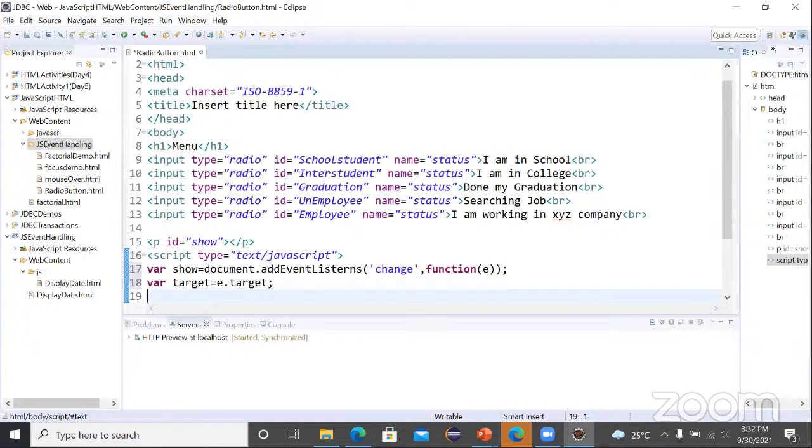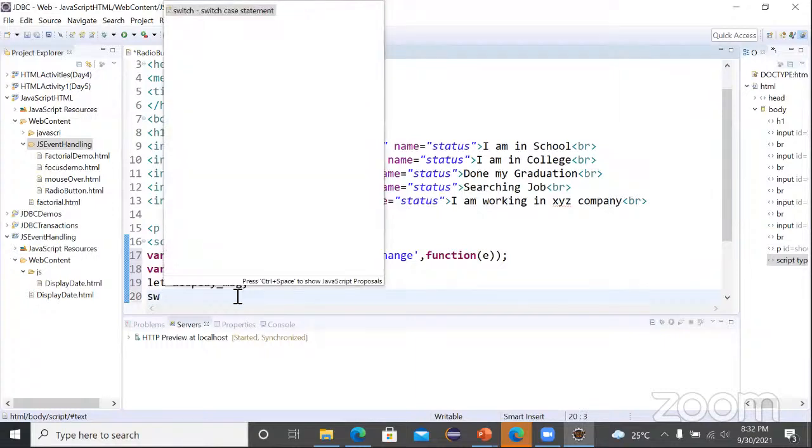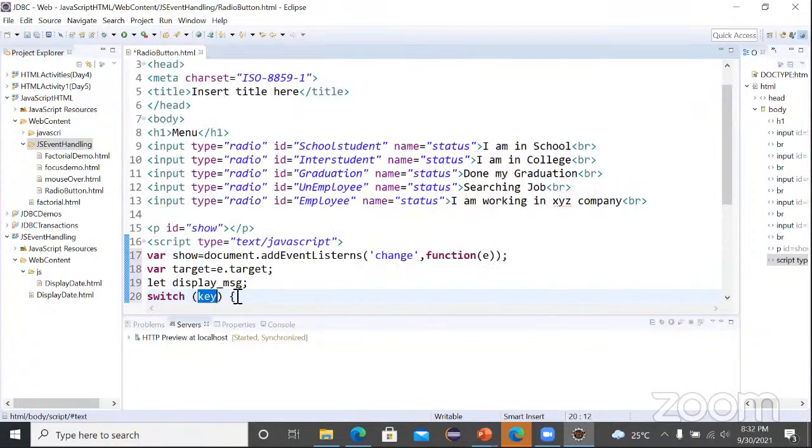Now I'm going to take one more variable. Let me take let display message, MSG. Now I'm going to take a switch case. Here the switch key is target.id. So target.id.